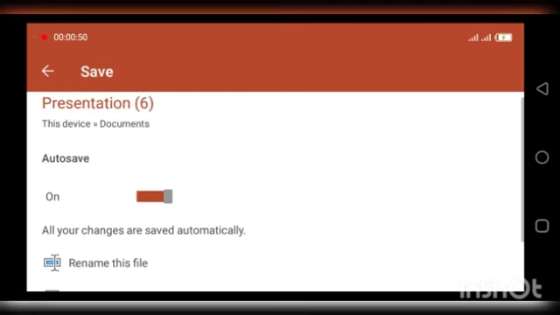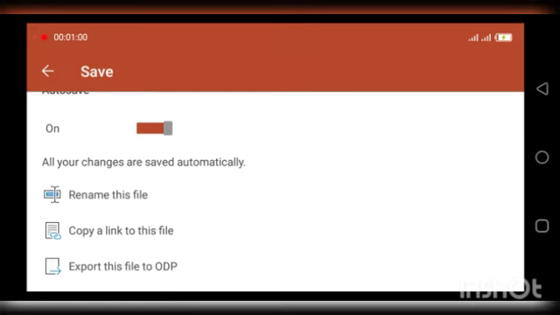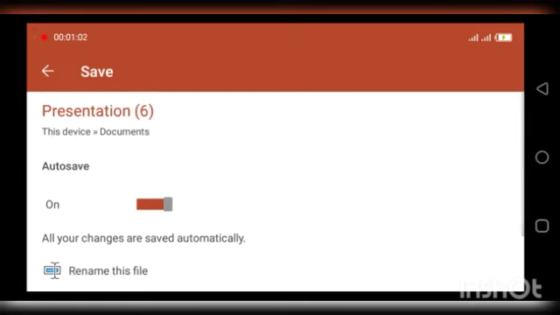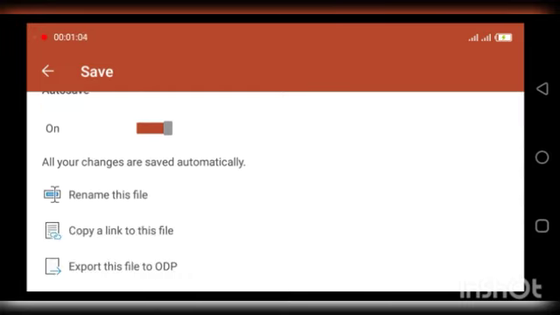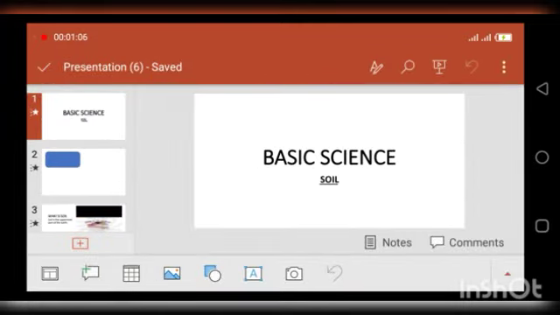And I can see my autosave is on. So once I create a lesson on my PowerPoint app, it automatically saves the lesson because I have my autosave on. So that is it. My lesson has been saved. So in the next class, if you want the lesson in a video format, I'm going to teach you how to do that in the next lesson.